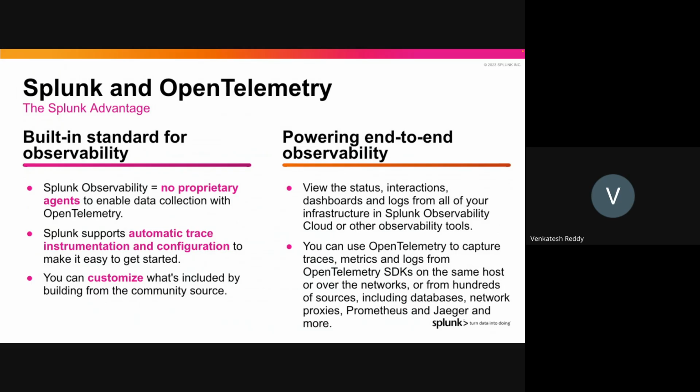Now Splunk heavily leverages OpenTelemetry. In fact, Splunk Observability Cloud only uses OpenTelemetry to receive data today, and its backend is optimized for it. So there are no proprietary agents when you use Splunk Observability Cloud. It is based on OpenTelemetry. That is 100% sure.